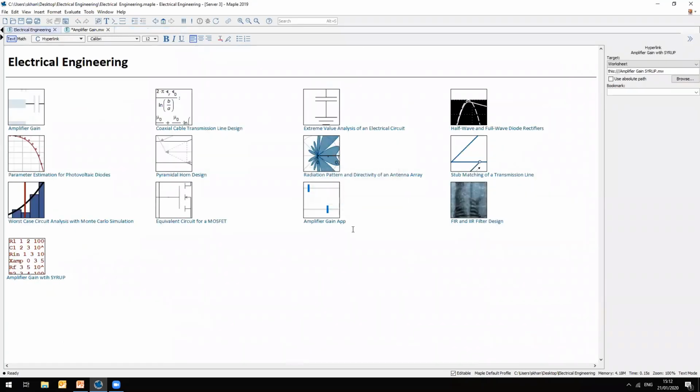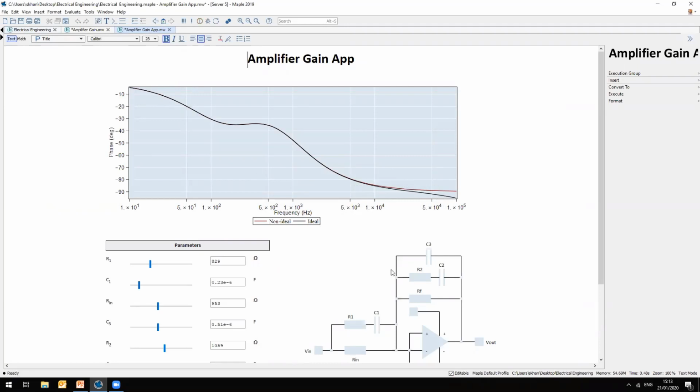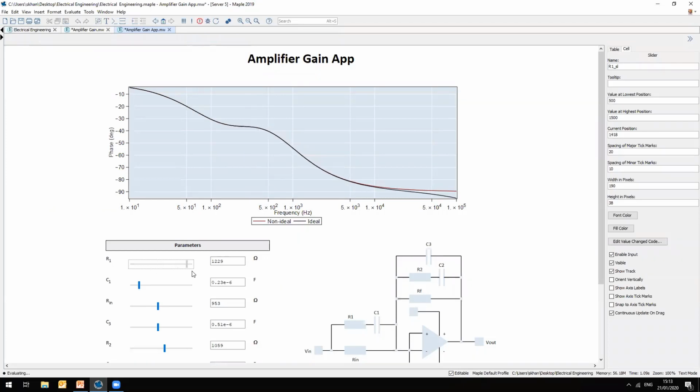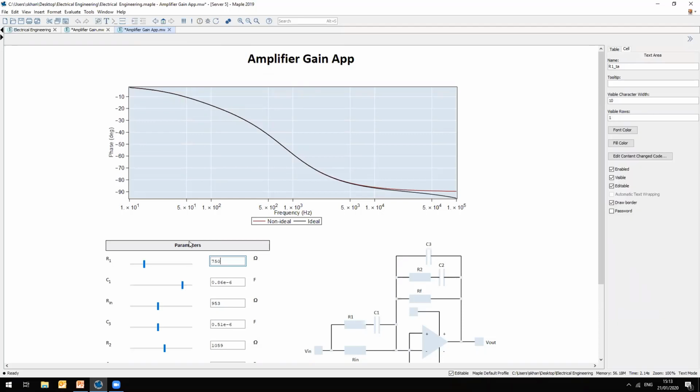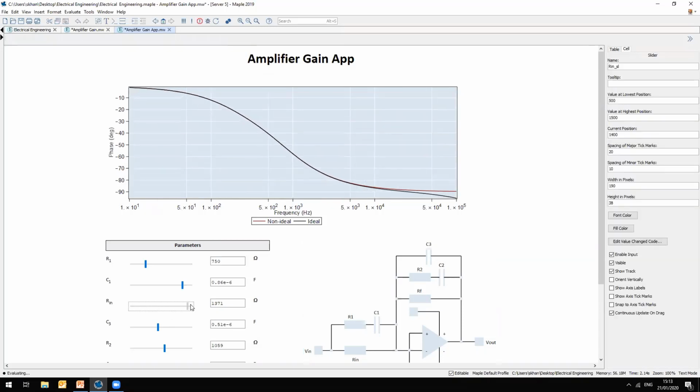You can also create interfaces that sit on top of a Maple application. And this is a version of the first application I showed you, but instead of seeing the equations and the parameter definitions, I simply have slider values which allow me to change parameter values. There are text boxes as well, which allow me to change values. And you'll probably see this plot changing as I move these sliders.